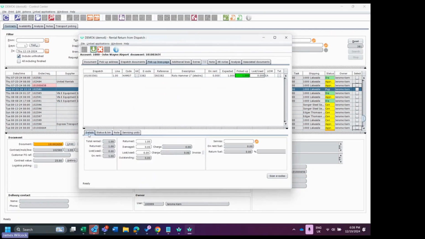you can also mark it. So if it's damaged or lost, you can also mark it here as damaged or lost when you're doing a return in the system, and then workflow it through and bill out on the return as well.